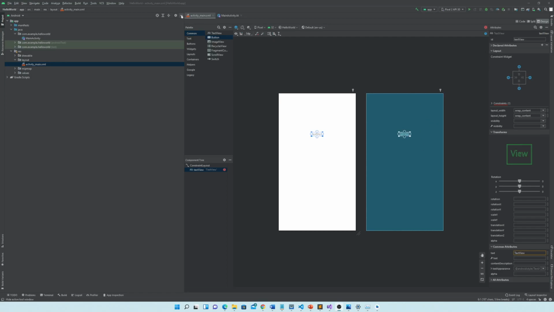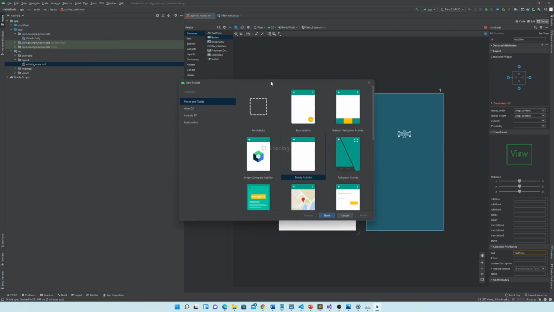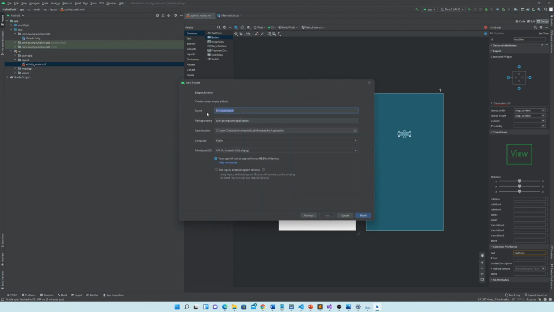Okay, guys. So we were talking about Android Studio, how we start our new project. Just go simple and click on new project, and you have to select the empty activity, next, and write your name and select Kotlin and click finish.